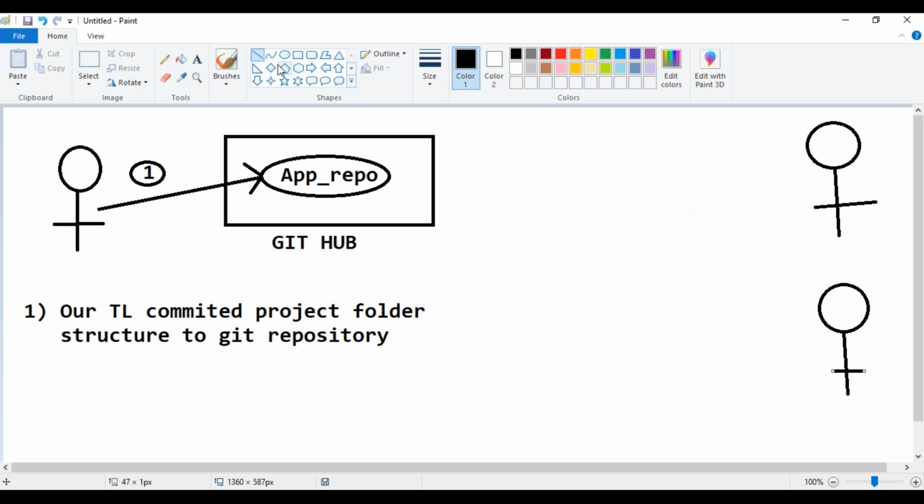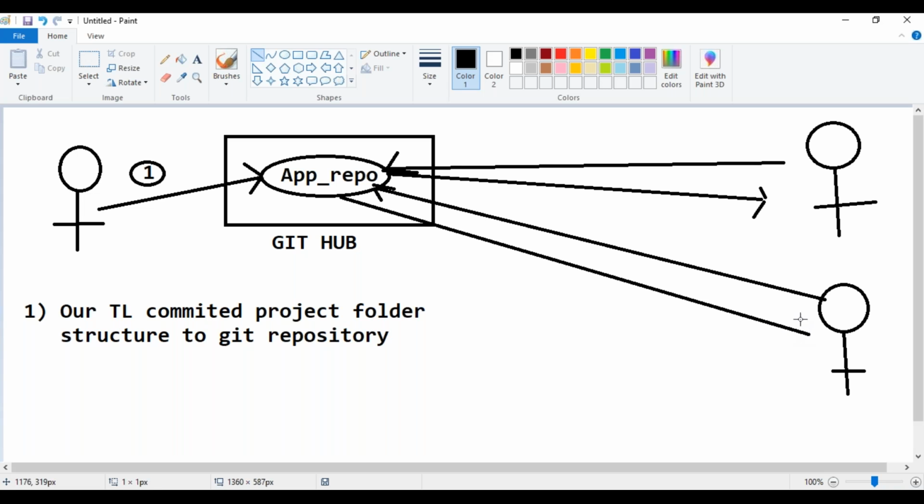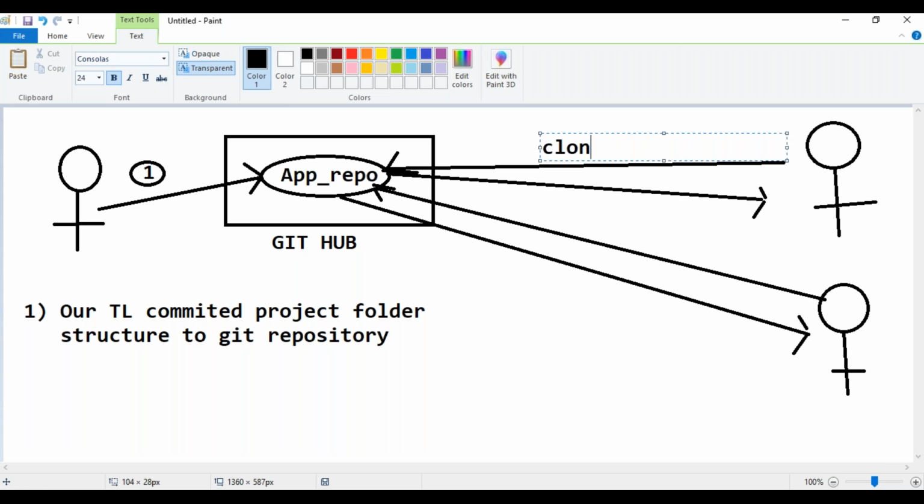Now, what has to be done by these developers? These developers have to clone that repository. This developer will use a command called the clone command, then he will get that project. This developer also will use the clone command, then this project will come to this developer's system. So what these developers have to do is clone the repo. He needs to clone the repository. Now this person also should clone the repository.